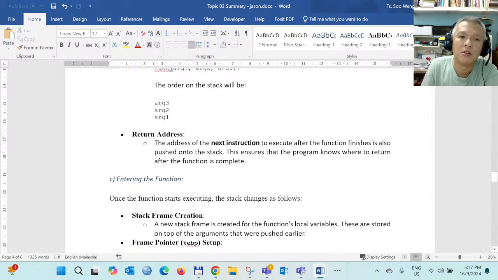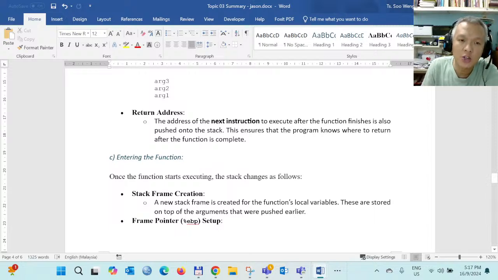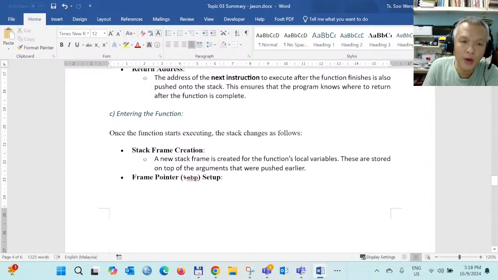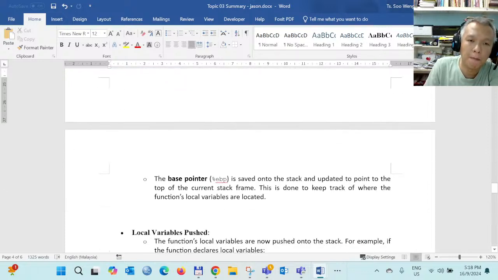Okay, now entering the function. Once the function starts executing, the stack changes as follows. Stack frame creation: a new stack frame is created for the function's local variables. These are stored on top of the arguments that were pushed earlier. Frame pointer %EBP setup: the base pointer EBP is saved onto the stack and updated to point to the top of the current stack frame. This is done to keep track of where the function's local variables are located.